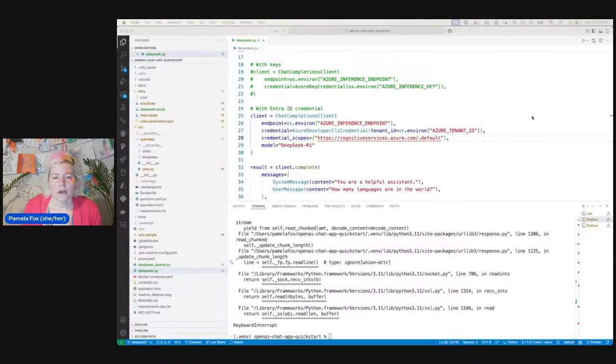All right. Hello, everyone. I have about 20 minutes to try and build this. So the goal is to make a little chat app that uses DeepSeek as the way to do chat completions. And we want to do this with an Azure DeepSeek deployment. Now, the good news is I already have DeepSeek deployed on Azure.